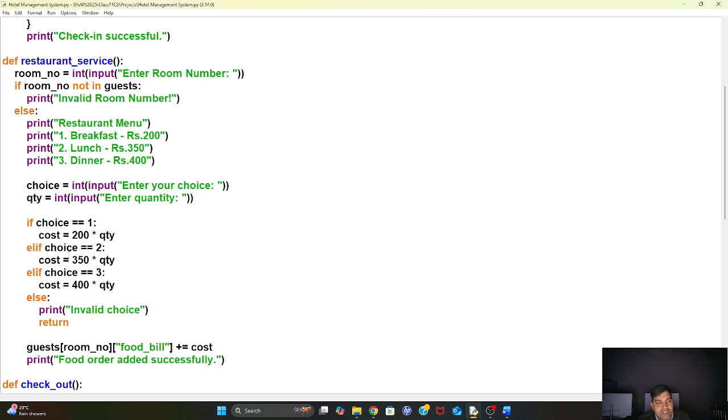Similarly, if the second choice also does not match, then it will check the third choice. If the choice is 3, the person has placed an order for dinner. That is rupees 400 per dinner, and we multiply by the quantity to get the cost. If none of these three choices match, then it will go to the else block, and it will show a message that the user has entered an invalid choice.